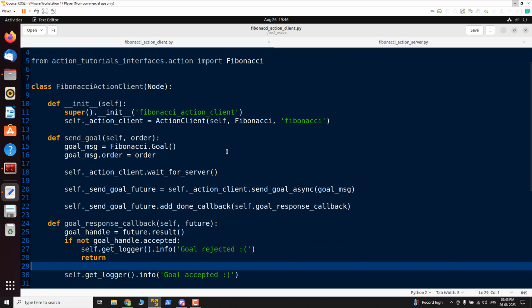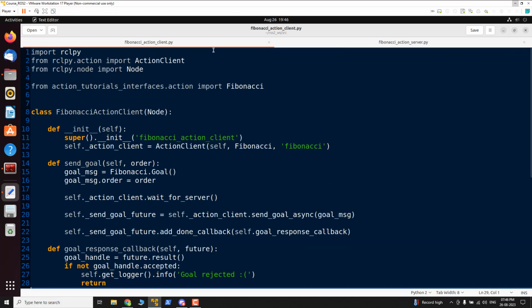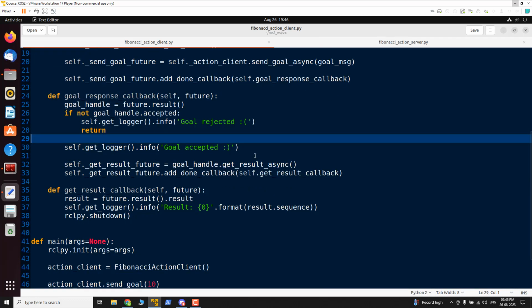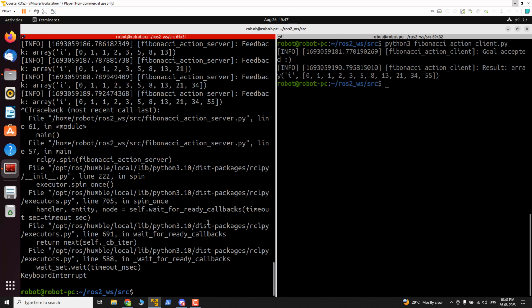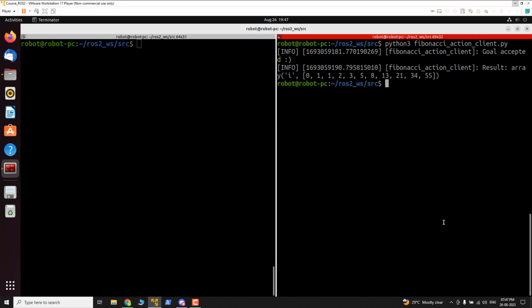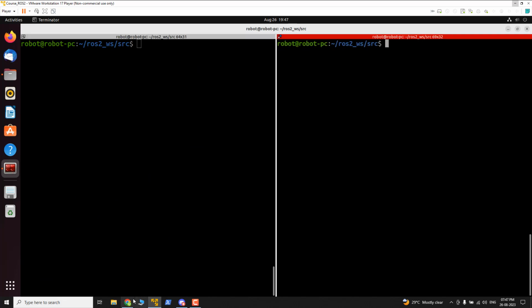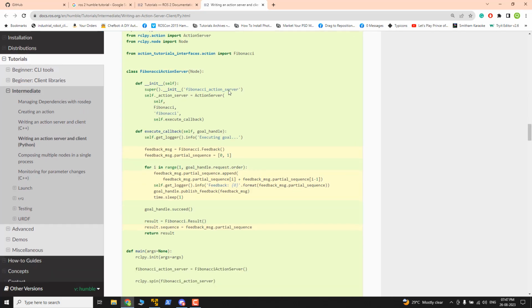So if you compare the C++ and Python, the logic is the same. And if you want to quickly prototype a ROS 2 action server or client, I would say Python will be better, because there is less time to prototype. I hope you got some idea about the action server implementation in Python. It's the same logic.